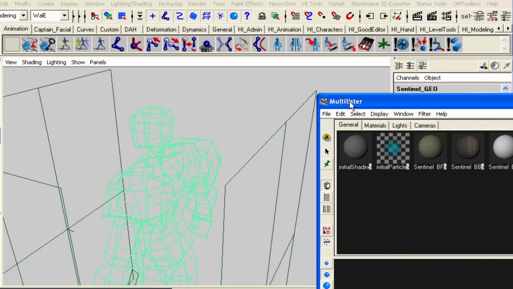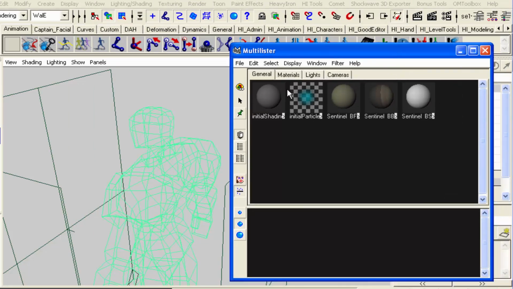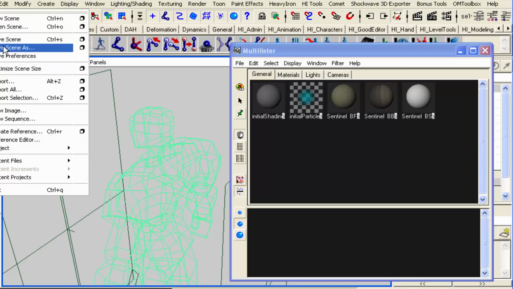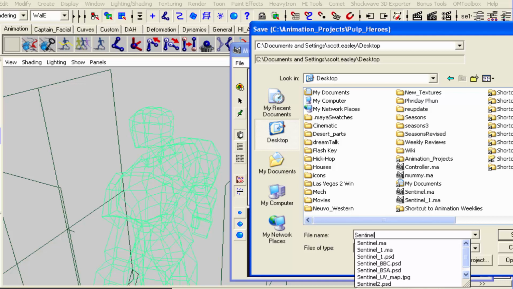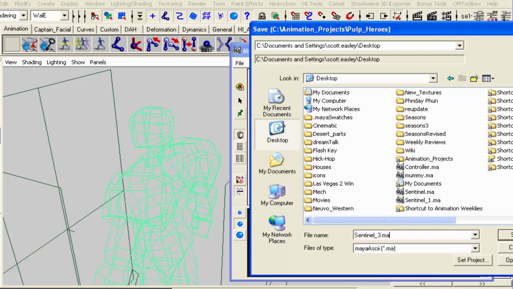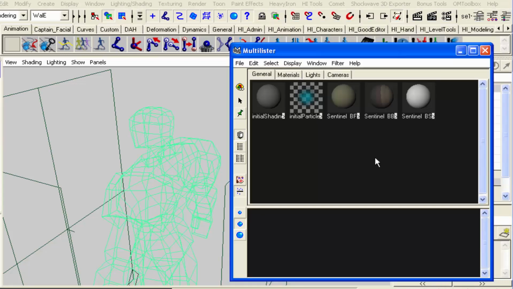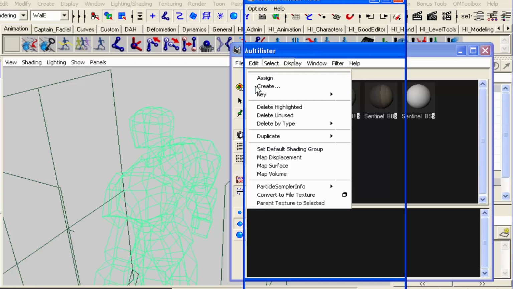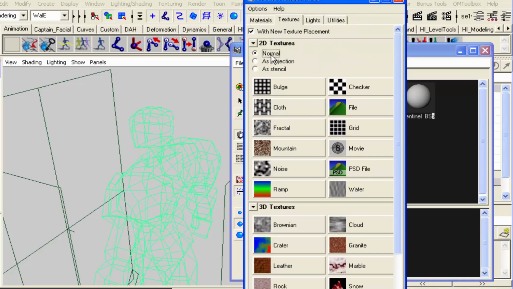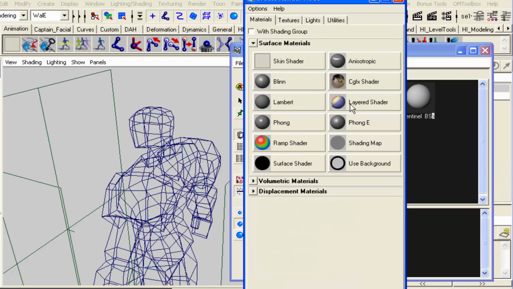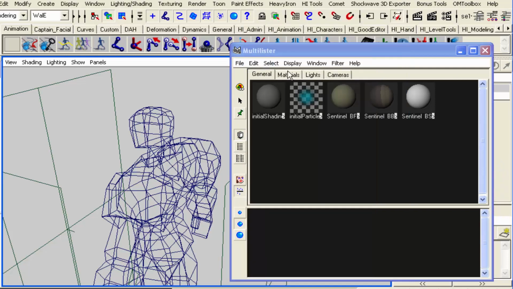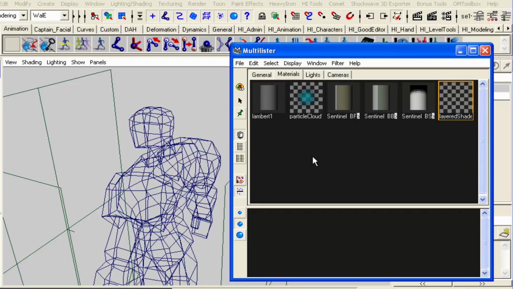Okay. How do we combine these? Well, herein lies the trick. And this is the crux of the tutorial. You're going to create something. In fact, I'm going to take my own advice and make sure that I save the Sentinel at this point. Sentinel 3. Always is a Maya ASCII. You come up here to create, and you create something called, under the materials, layered shader. It's a very complex thing. It can be sort of dizzying.